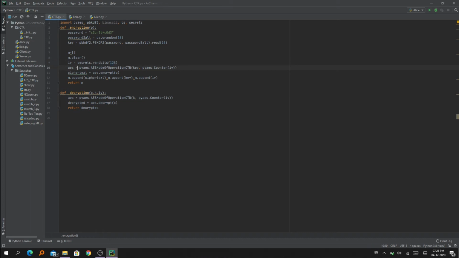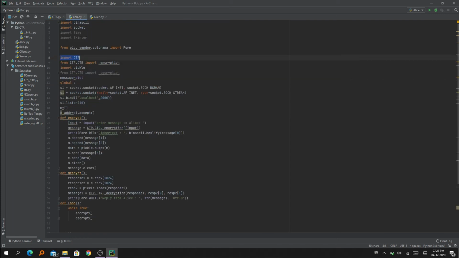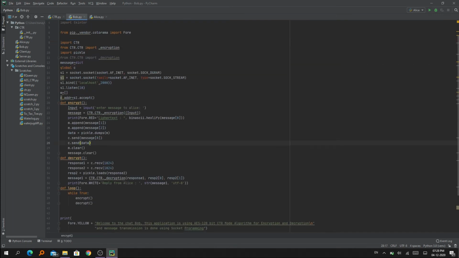Now we have the key, we have the plain text, and we have the initialization vector. As you can see, the ciphertext is obtained and it is returned back to Bob through this. M is a list, and in that we have appended the ciphertext, the key, and the initialization vector. Here we have returned that list, and the list is obtained over here. Now the ciphertext, initialization vector and the key are sent to Alice.